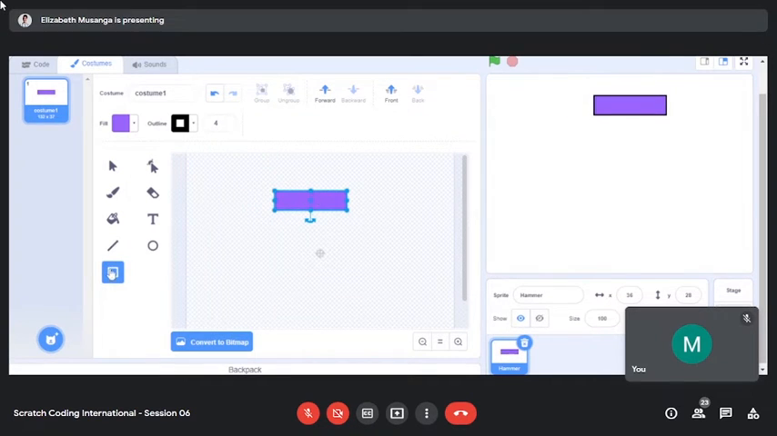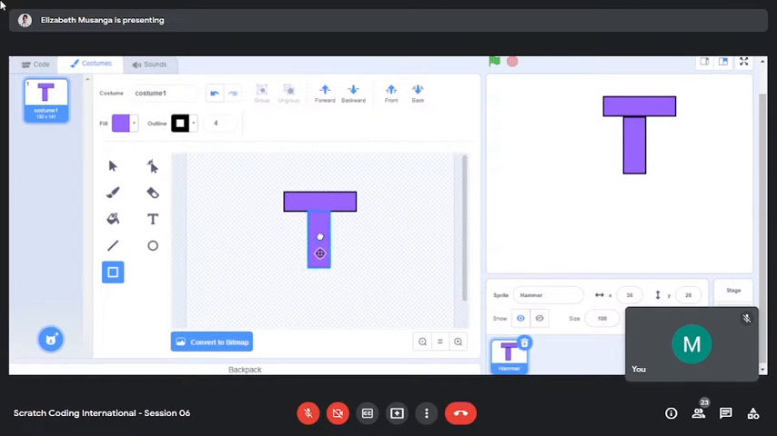Then you draw the other part. Yeah, so we have our hammer there. What you need to do is also edit the size.